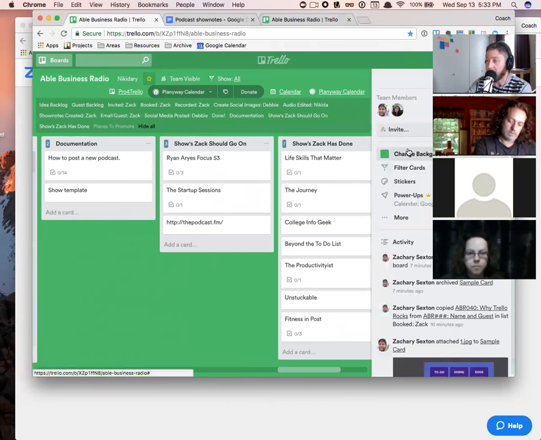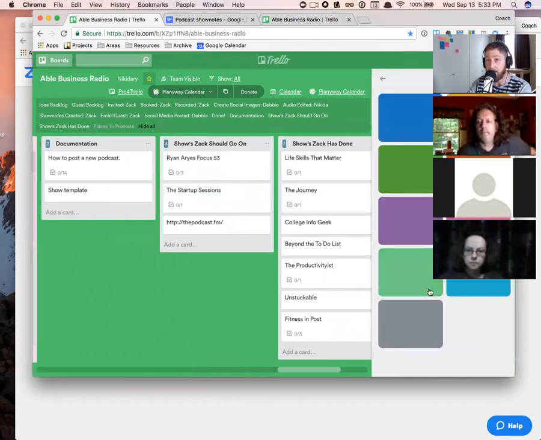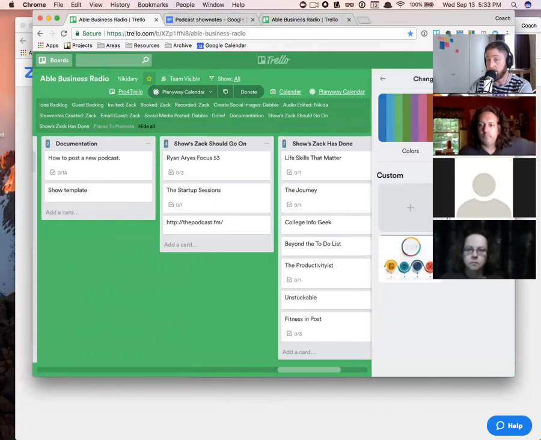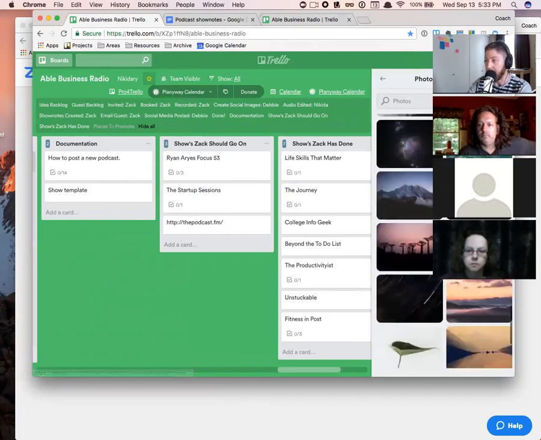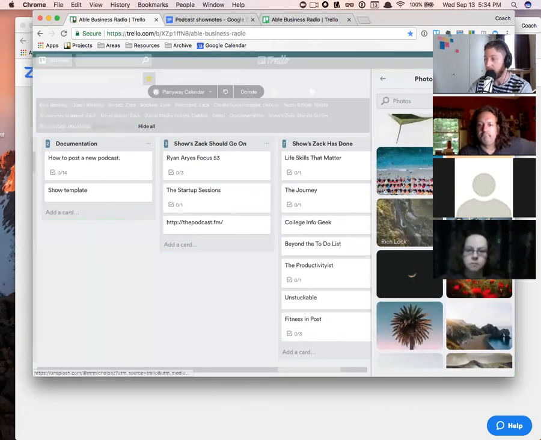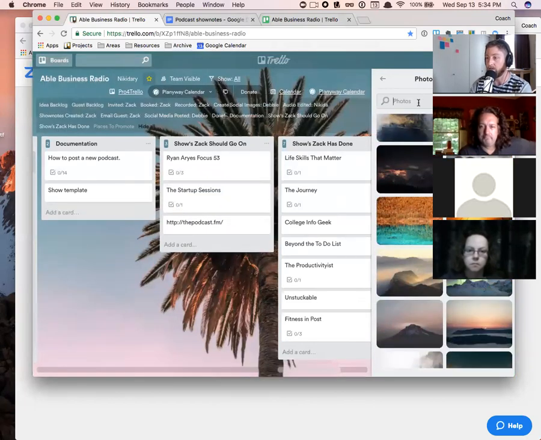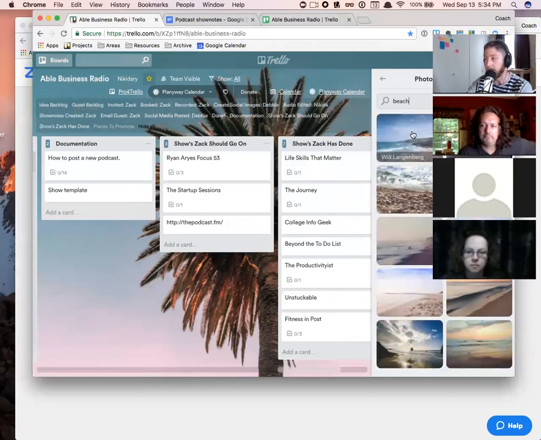So the sidebar comes with a number of options. One is to change the background. With the default, you've got the colors that you can change. If you get Trello Gold, you can look at Unsplash, and they've got just amazing photos. I don't know why I've kept Able Business Radio so boring. I'm going to change that right now. Beautiful photos. If you really like the beach or mountains or whatever it happens to be, they tend to be more nature based.